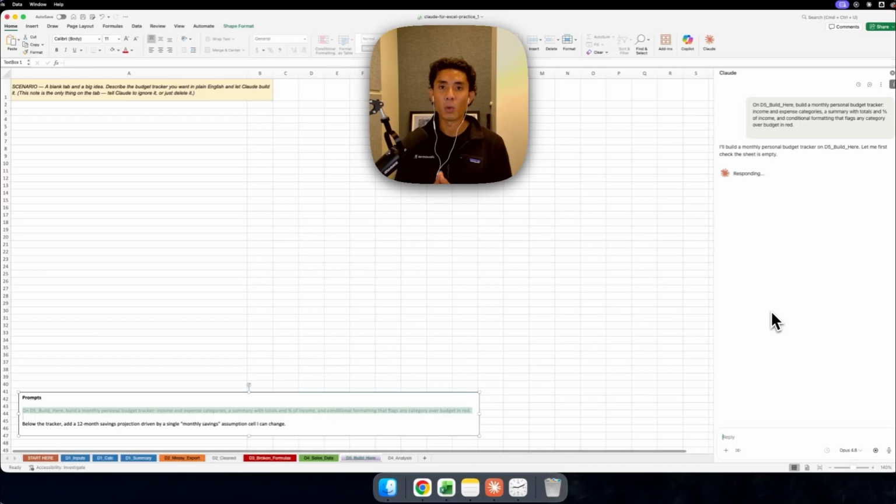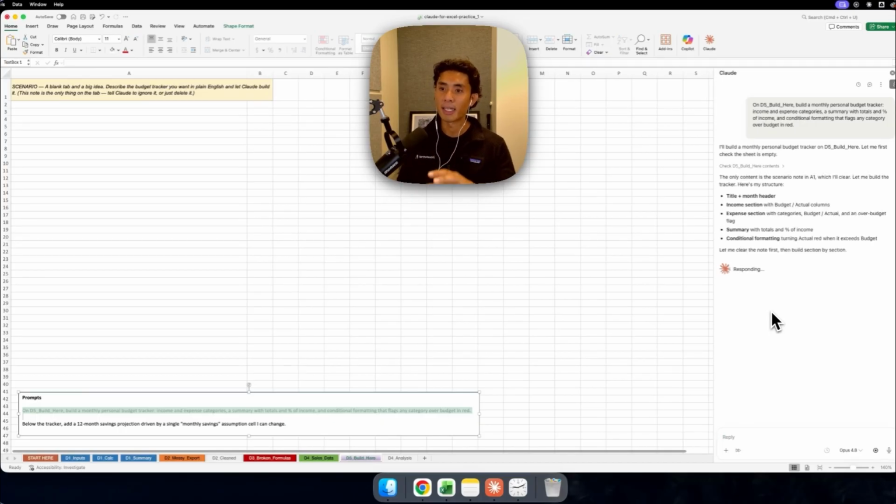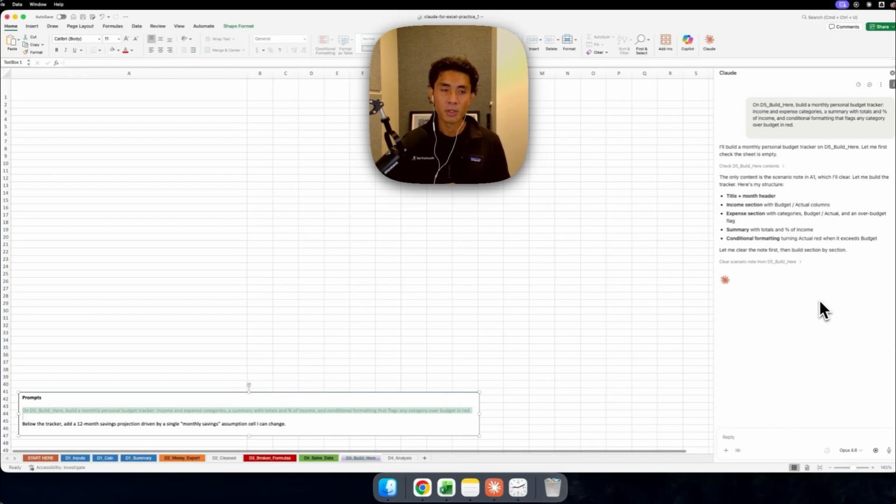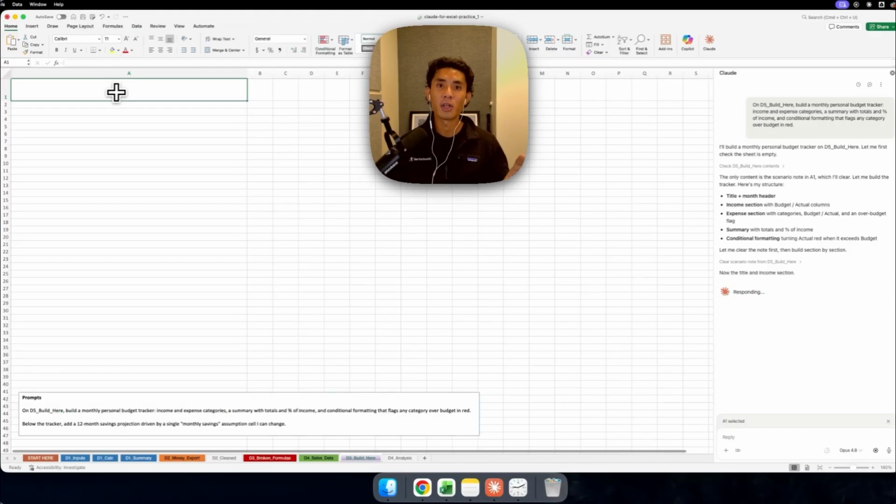Claude then is going to create this budget tracker for us. It's going to track our income and expenses. It's going to give us a summary with totals and percent of income and conditional formatting that flags any category over budget. It looks like it gave us a question for something that it needs permission for. Claude wants to clear scenario notes. I'm going to say allow once. So it's just removing that scenario notes that I had up here, and then it's going to insert the tracker. I'm going to give Claude a second to work. So let's see what it does.